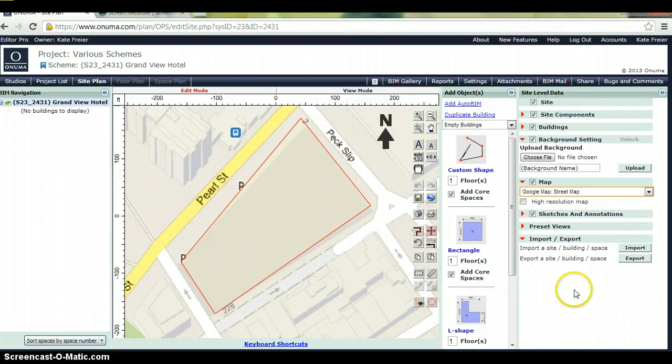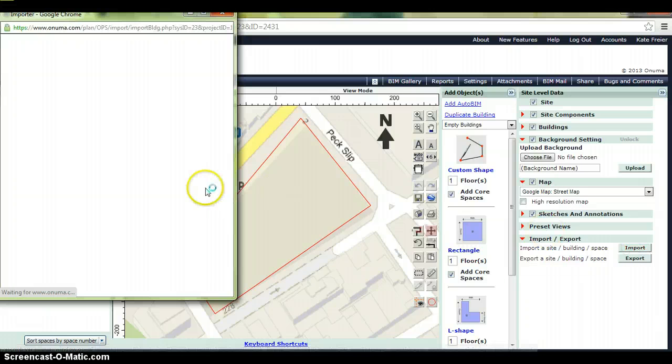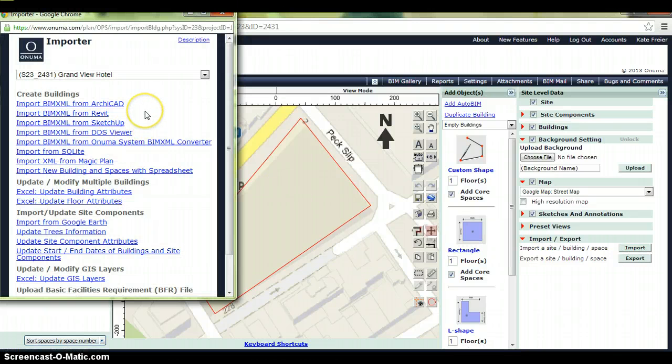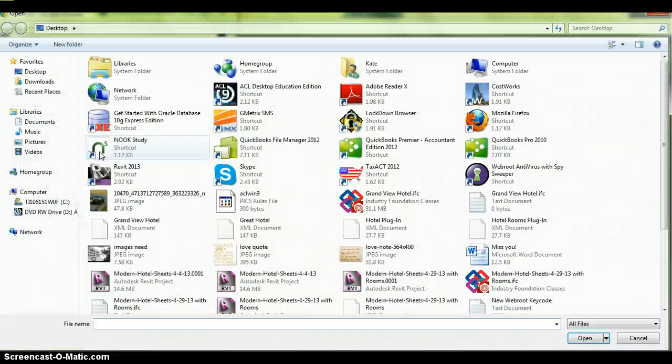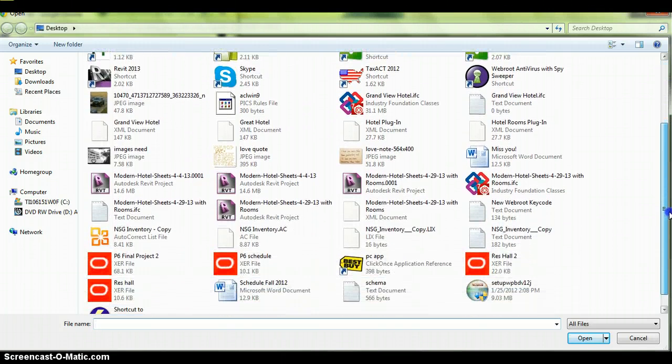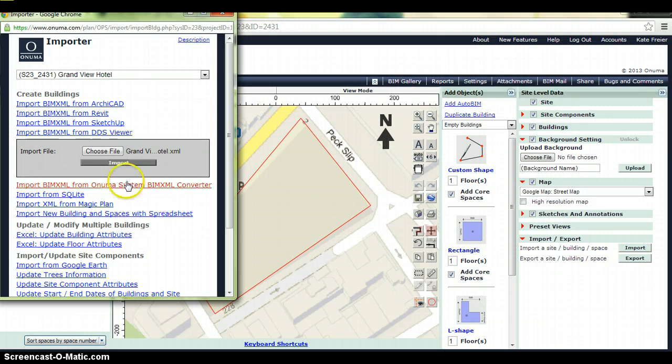But now we want to import our building that we have, so we're going to go to import, and then we are going to be importing a BIM XML file from the DDS Viewer, and then choose a file. We're going to go on here and choose the file that we just downloaded. As you can see, I chose the file right here, and we want to import this, so we'll click import.